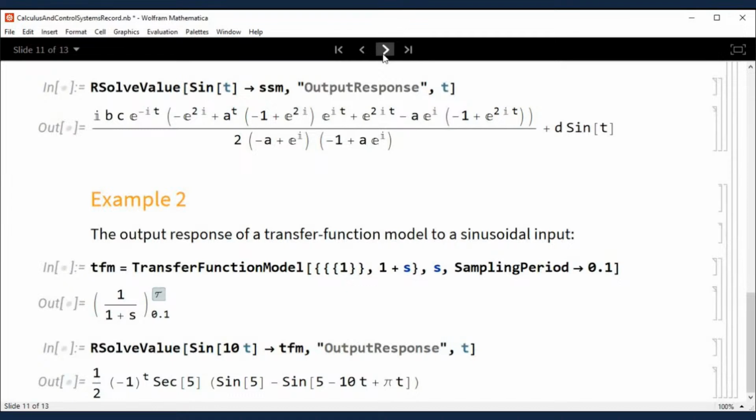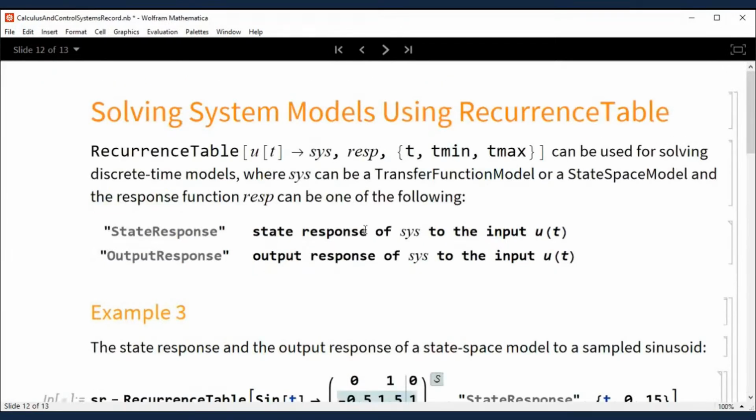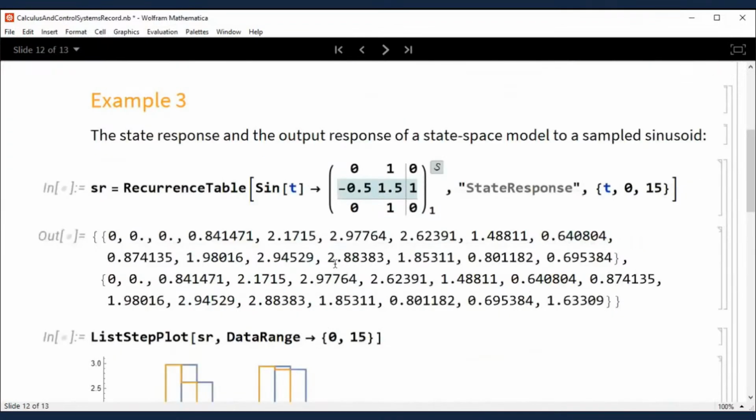And in the cases when we want to solve discrete time system models for a given interval of time, we can use the RecurrenceTable function. And the design is again very similar to the case of RSolveValue or DSolveValue. We have input function goes to system, comma response, and comma time. And again, response can be state response or output response. And here is an example.